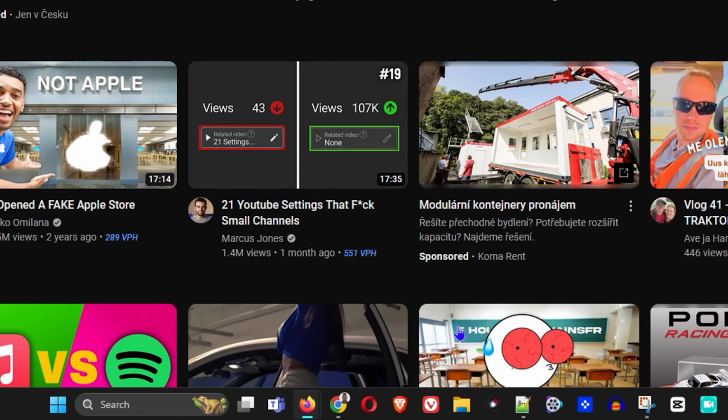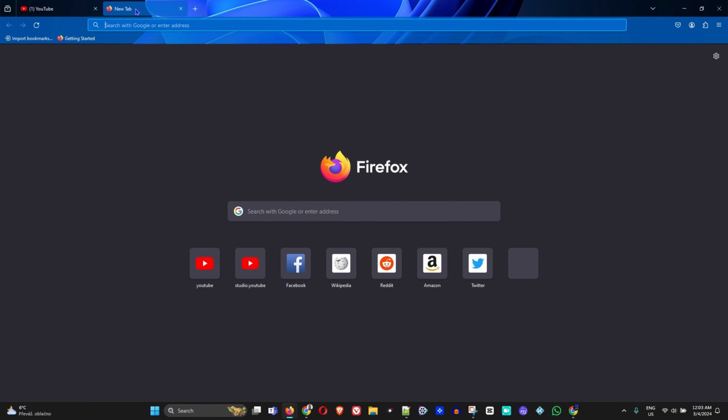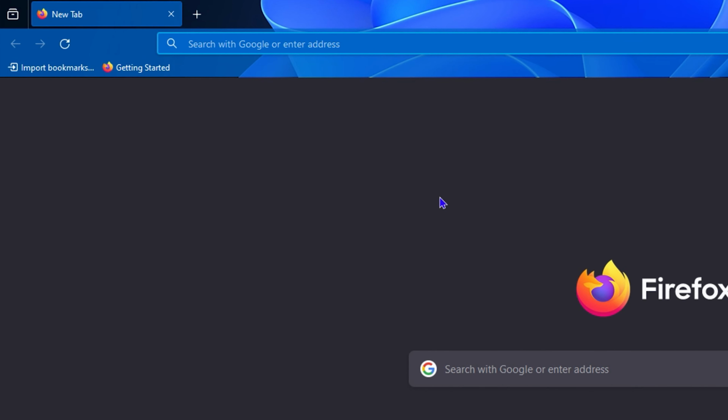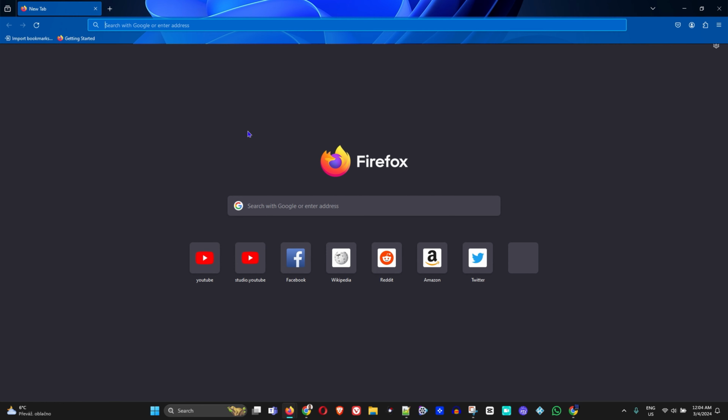Very easy and very simple. And that's how you go about taking your tab within your Firefox by simply clicking on it, dragging it out, and it will open into a brand new window.